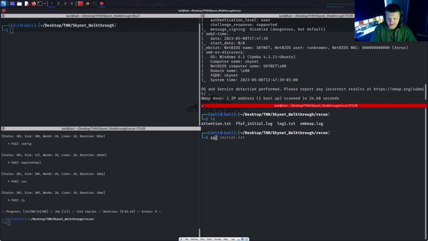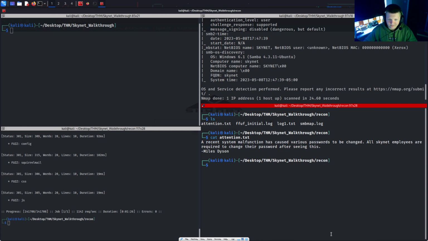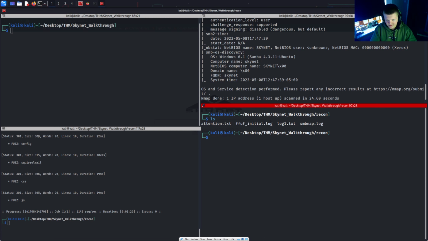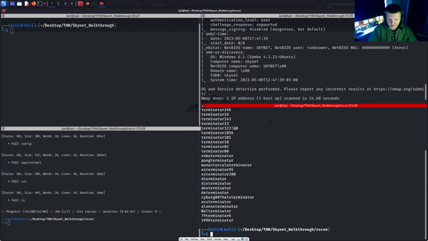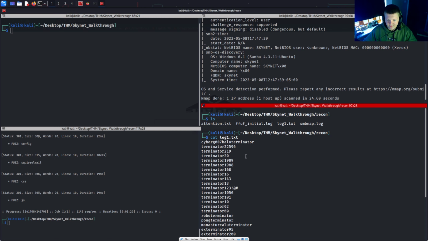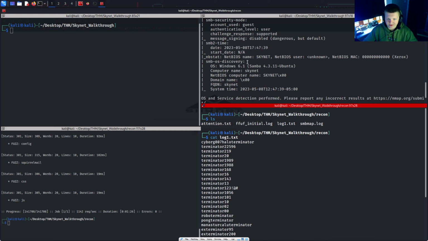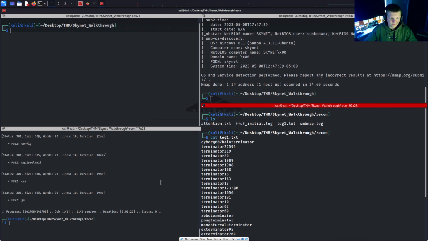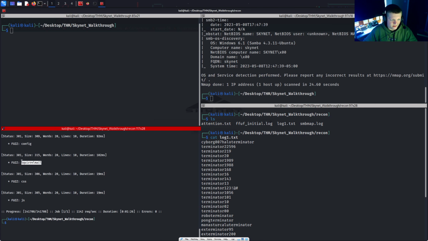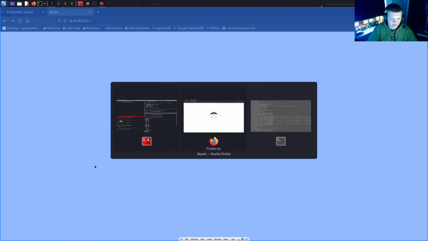We've got these logs here, so I can cat out attention. A recent system malfunction caused various passwords to be changed. All Skynet employees are required to change their password after seeing this. So that's something interesting. And if you cat out log 1, we can see it looks like this is a possible list of passwords. Where these passwords are used so far, I'm not sure. We've got an SMB service we can try brute forcing the passwords on. But like I said, I'm not 100% sure where else to go from here. We've also found this squirrelmail directory, so we can have a look at this, right?